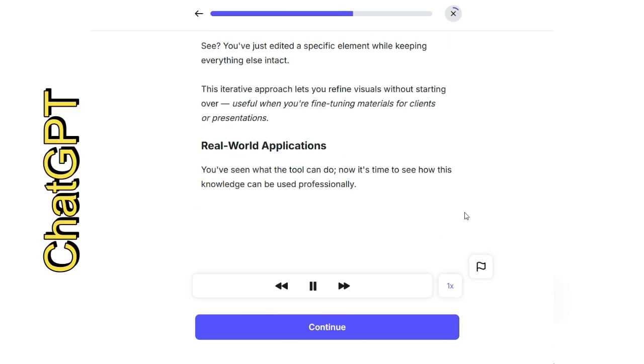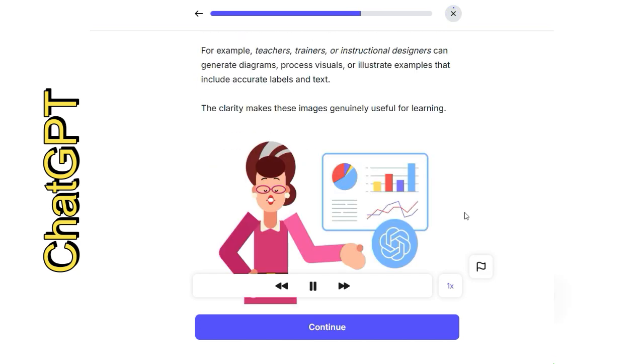Real-world applications. You've seen what the tool can do. Now, it's time to see how this knowledge can be used professionally. For example, teachers, trainers, or instructional designers can generate diagrams, process visuals, or illustrate examples that include accurate labels and text. The clarity makes these images genuinely useful for learning.